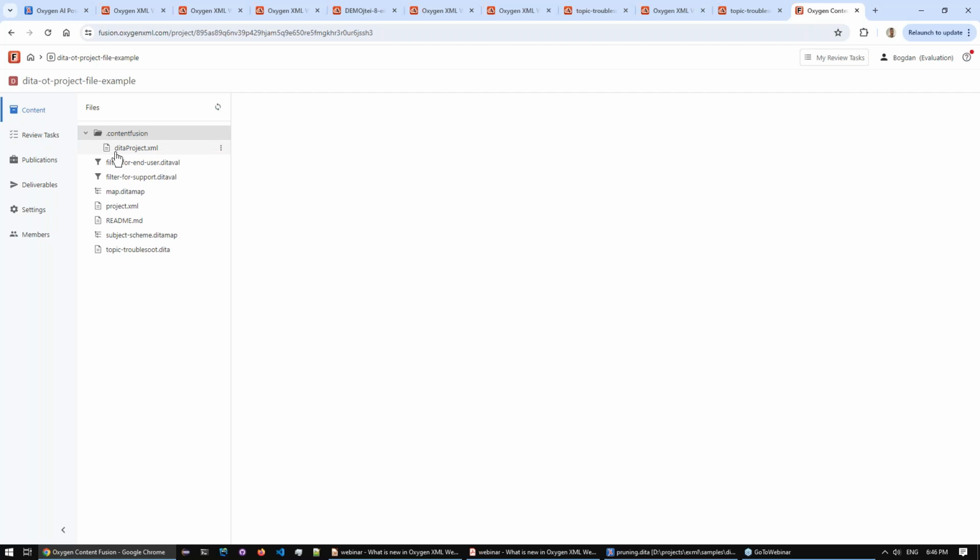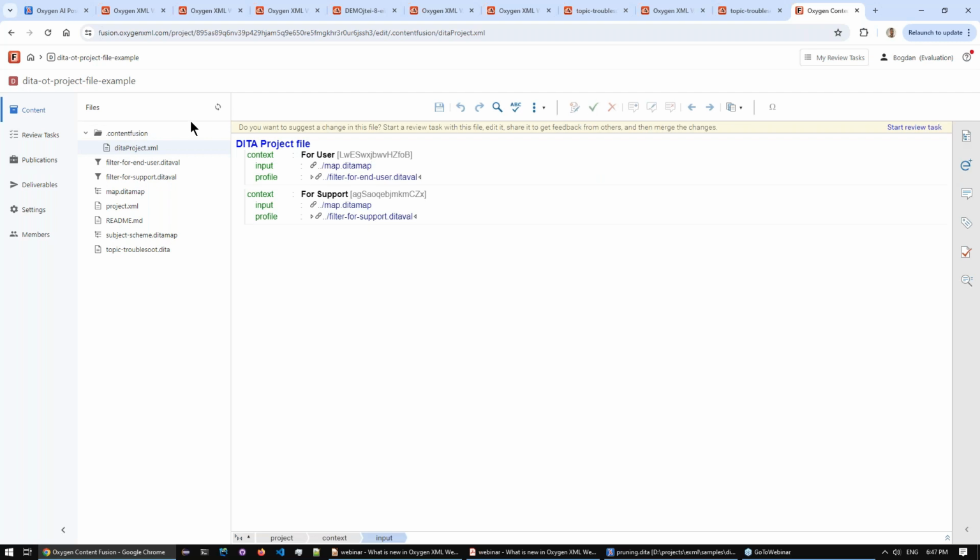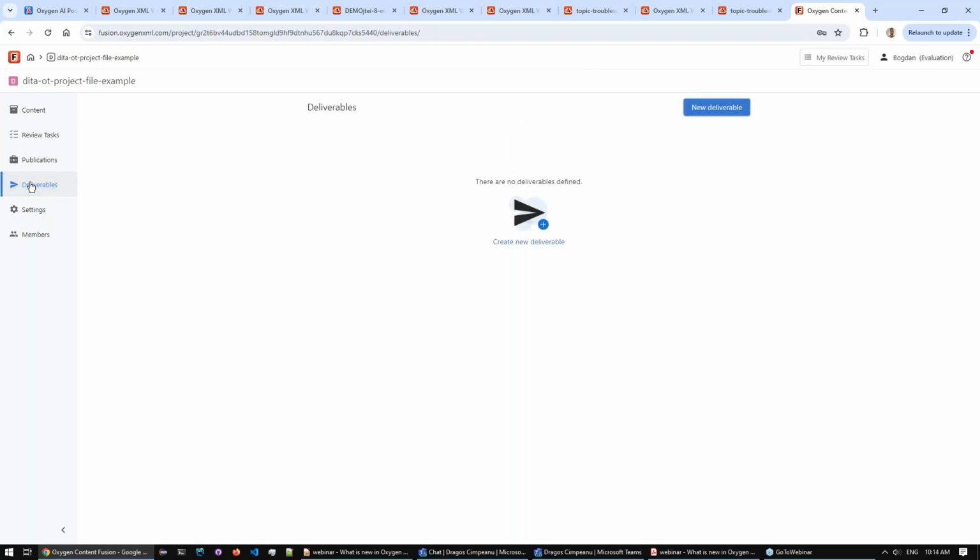separate DITA project file where what I configure in the Content Fusion UI is stored. Here you can see the publications. And now I go to deliverables, where I can create a deliverable for each of my publication, and with it I can generate a PDF. So create new deliverable.